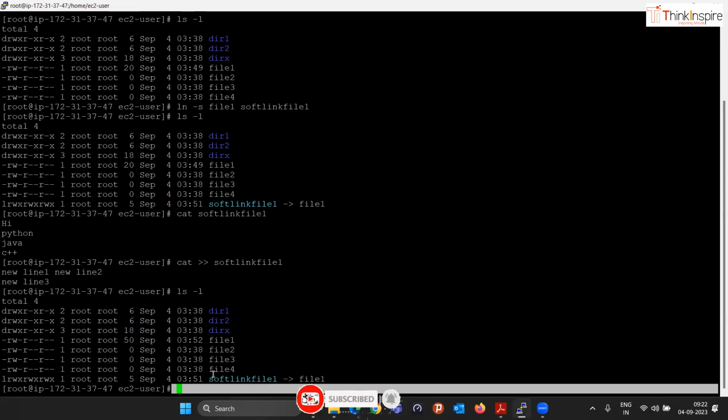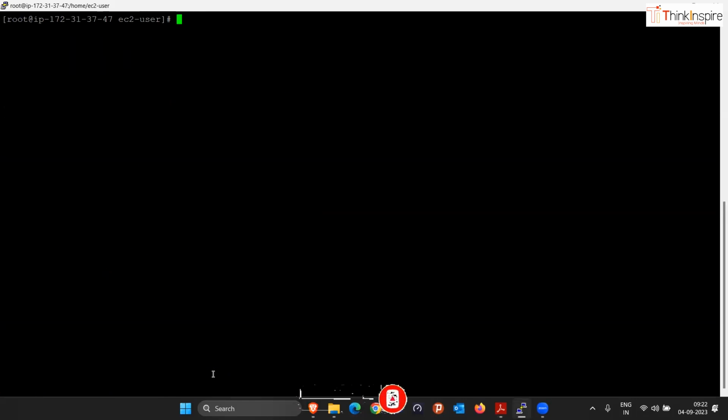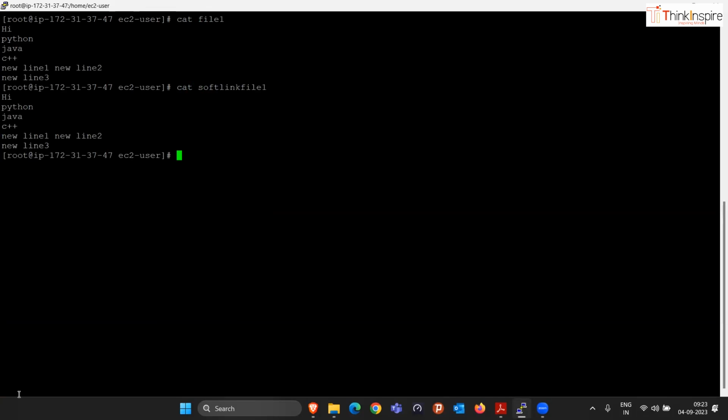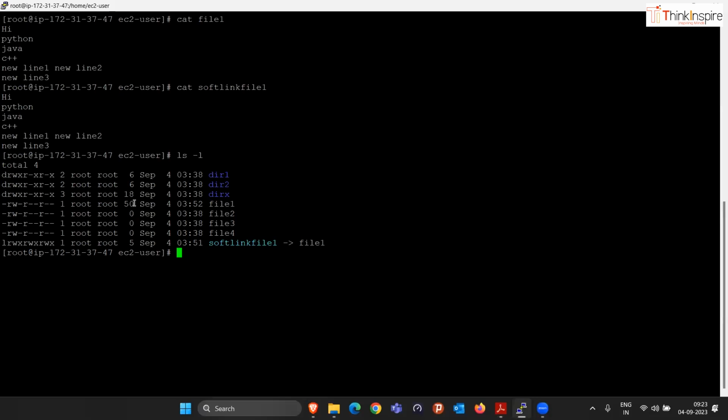Okay. And that's why whether you read the file one or the soft link file one, both are going to show you exactly the same content. And whether you write some content in the file one or in the soft link file one, in both cases it will be written inside the file one itself. And that's why the size of the file one is always going to increase. The soft link file one size will not increase because this is just a shortcut file. And the shortcut file's only work is to divert the traffic to that particular location.